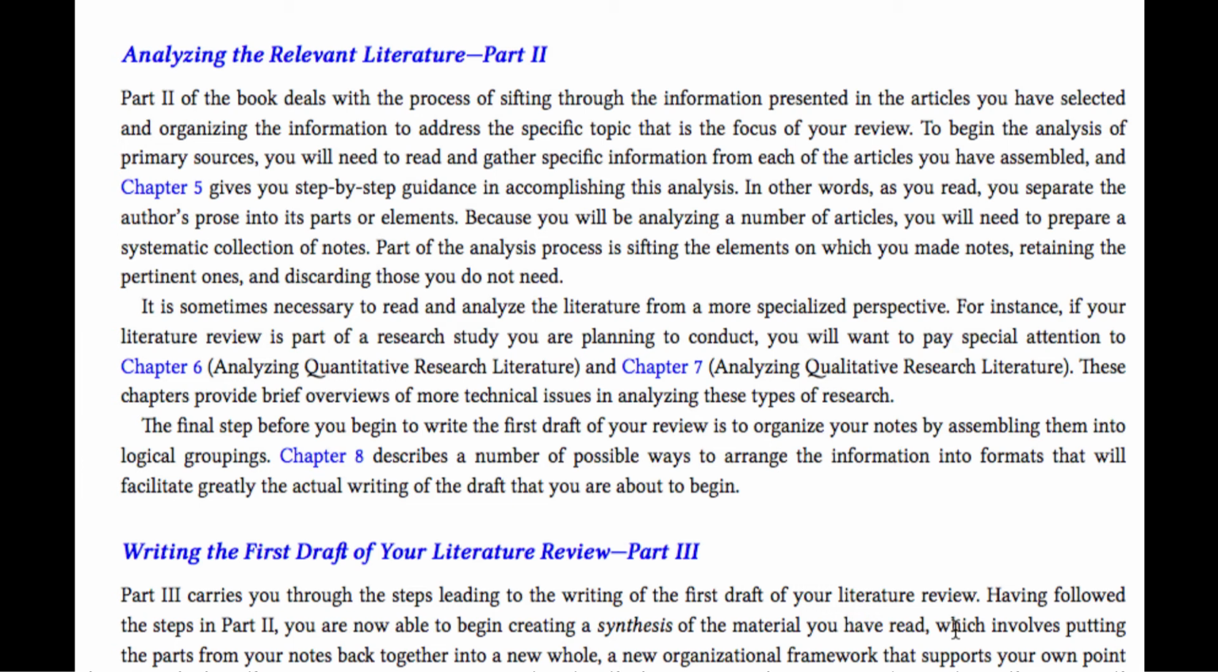The final step before you begin to write your first draft of your review is to organize your notes by assembling them into logical groupings. Chapter 8 describes a number of possible ways to arrange the information into formats that will facilitate greatly the actual writing of the draft that you are about to begin.